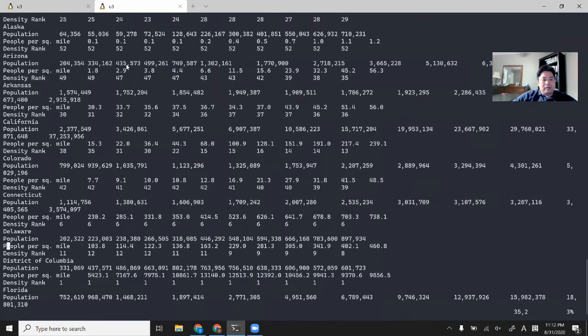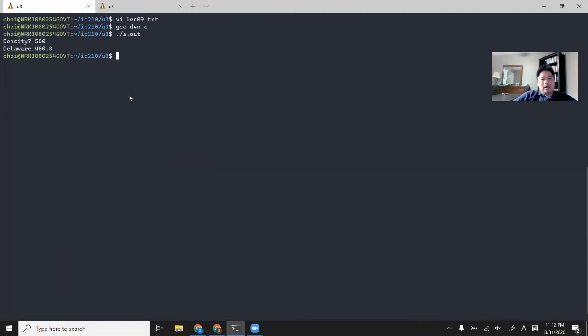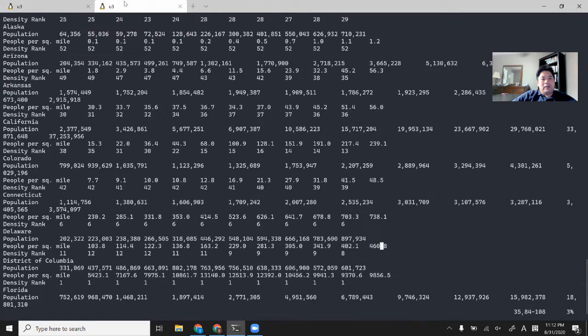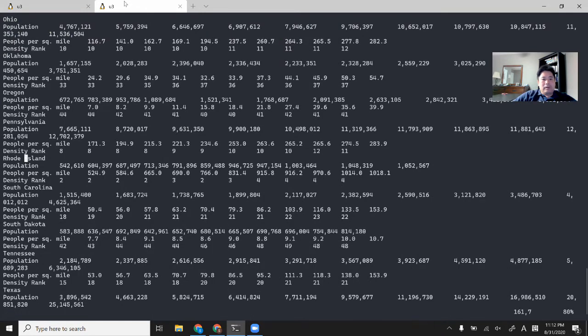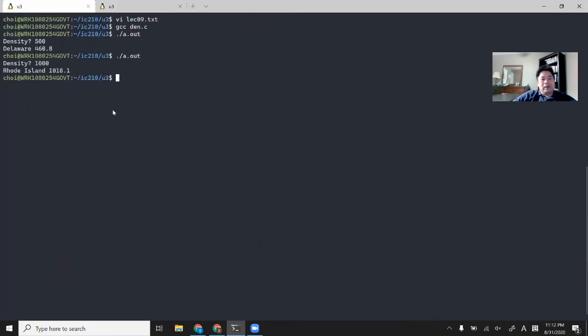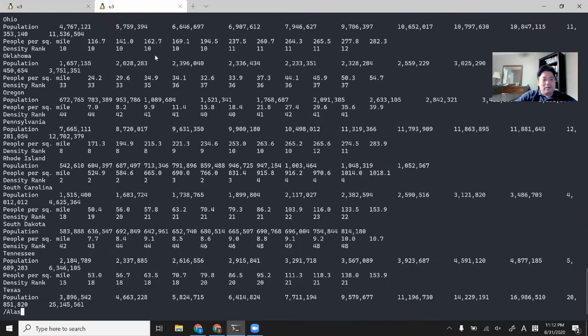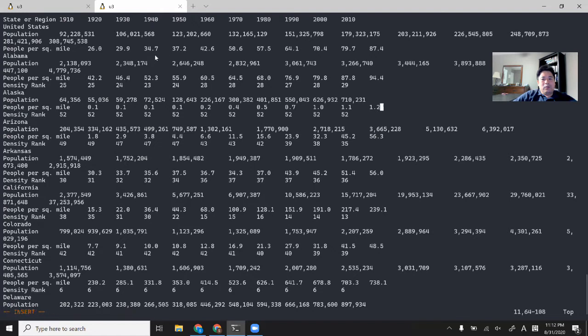Okay. So if you look at this, we have to use the most recent data. So 460.8 is that. And then density is 1,000. Oh, Rhode Island is quite a dense area. Rhode Island, where is it? Rhode Island, yeah, here we go. And then, yeah, 1018.1. Okay, another one is Alaska. Alaska is really sparse. Alaska is 1.2, right? So that's basically what you need to do.